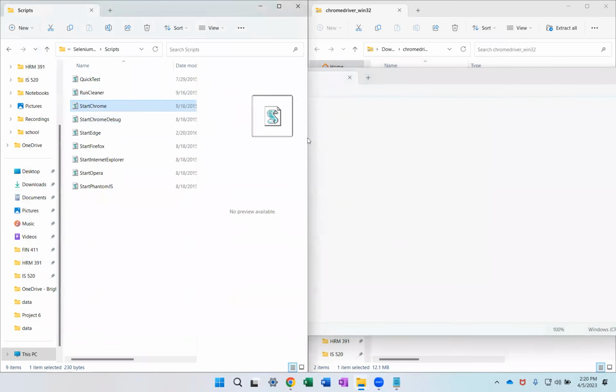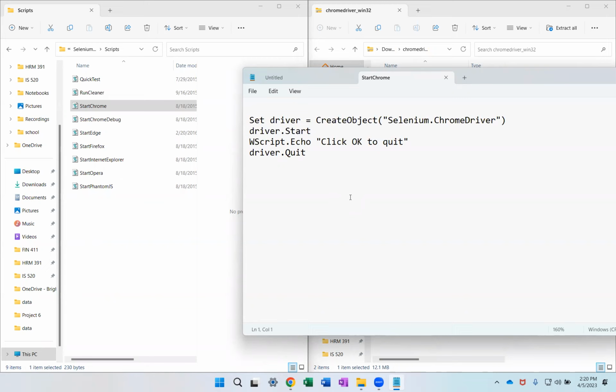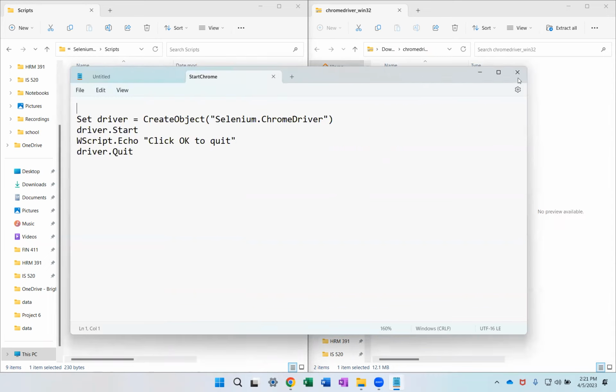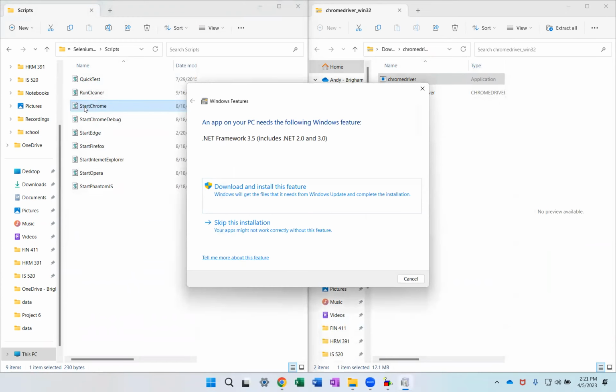So to run VBA, you have to have a host application like Excel, Word, PowerPoint, Access. There's some others. VBS is like VBA, but just doesn't need a host application. So it just kind of runs from the operating system. So this is just going to try to start up Chrome using the Chrome driver. So I'll click Start Chrome.